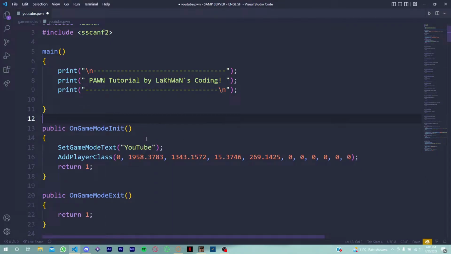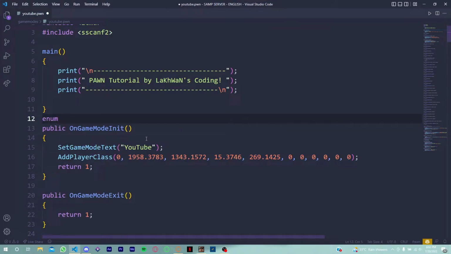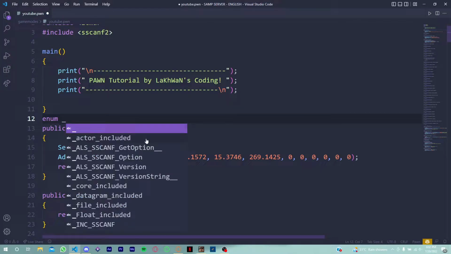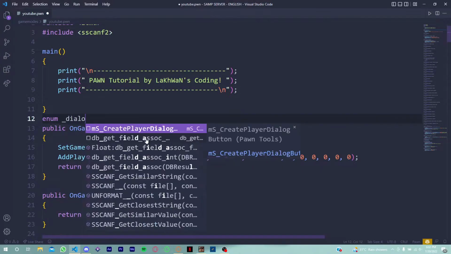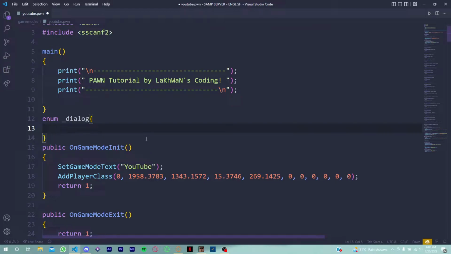So to do this we use an enum. What is an enum? This topic will be clear in the next video, where I will tell you about arrays in Pawn and enumerations. So for now just understand that you use enums to make dialogs, you just name them. We write enum and underscore dialog, or you can write anything, it doesn't really matter. Here I am writing the main thing, which is the dialog id.